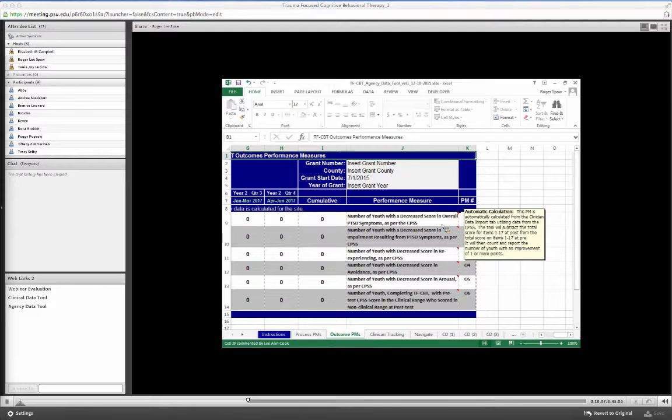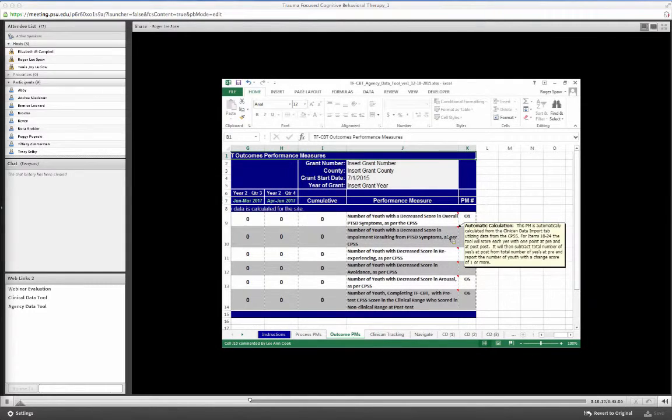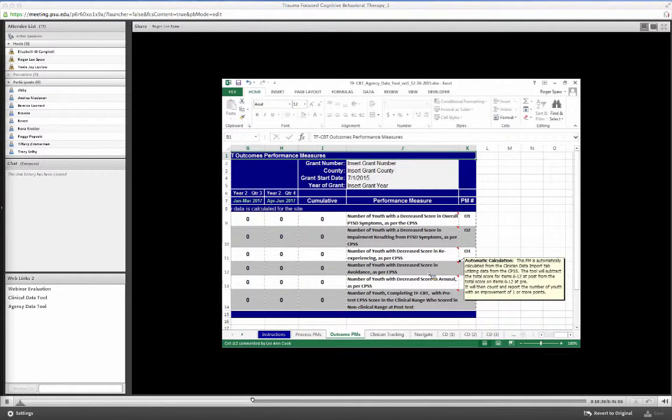And that's true across all of the constructs. So we've also got the number of youth with a decreased score in impairment. So those are the yes or no items for, I believe those are numbers 18 through 24. The number of youth with a decreased score in re-experiencing, and that's related to items 1 through 5 on the CPSS. The number of youth with a decreased score in avoidance, that's items 6 through 12 on the CPSS. And then the number of youth with a decreased score in arousal, and that's items 13 through 17.